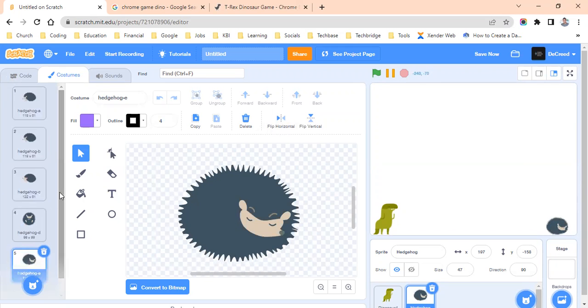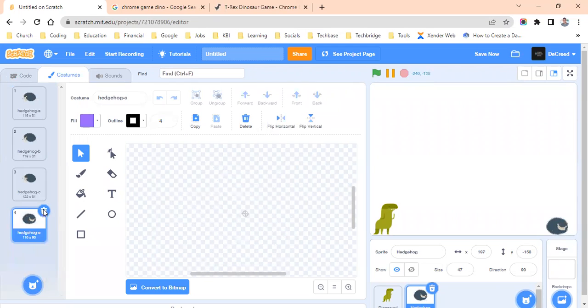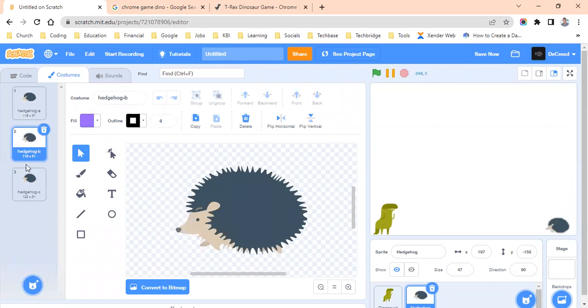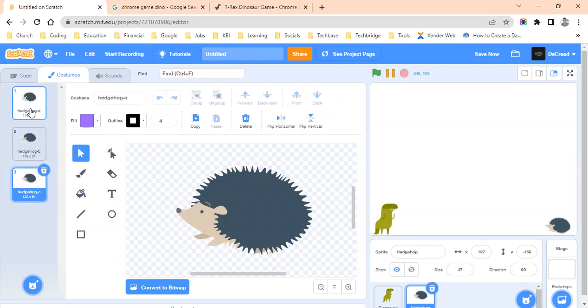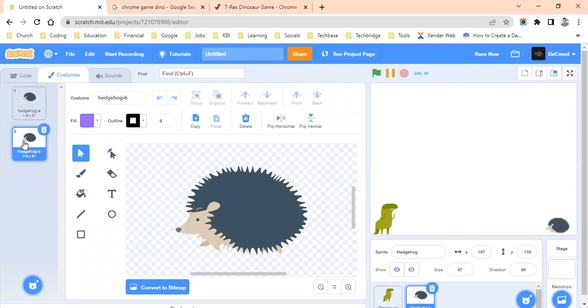I think these three are okay. I don't need this one. I don't need this one. I need just 1, 2, 3 to make it look as though it is working. Okay, I think I need just 1 and 2. I need 1 and 2 for the walking animation.